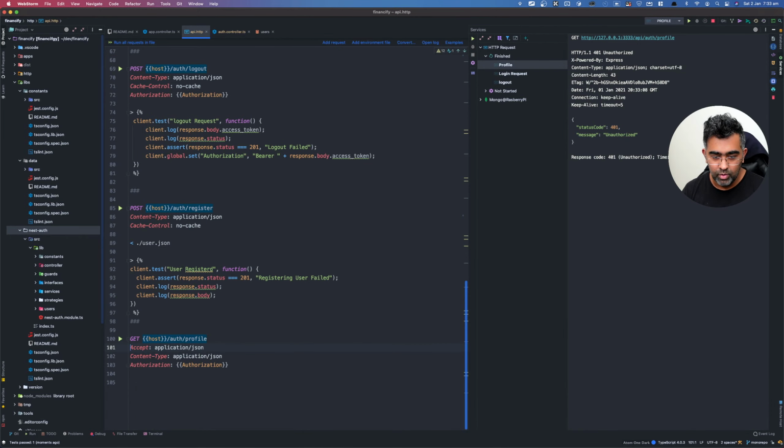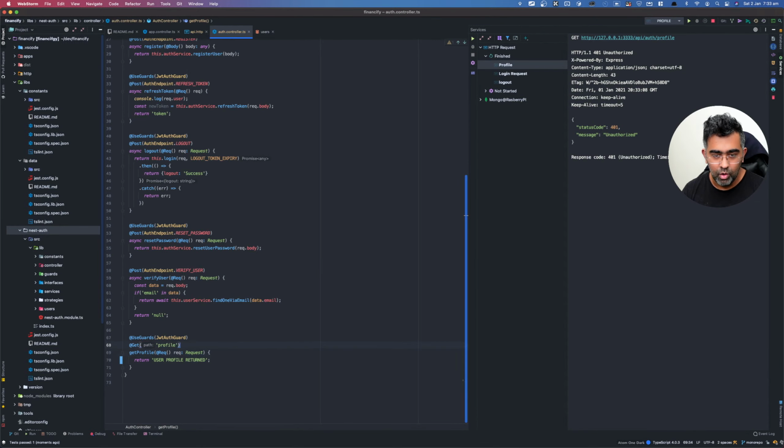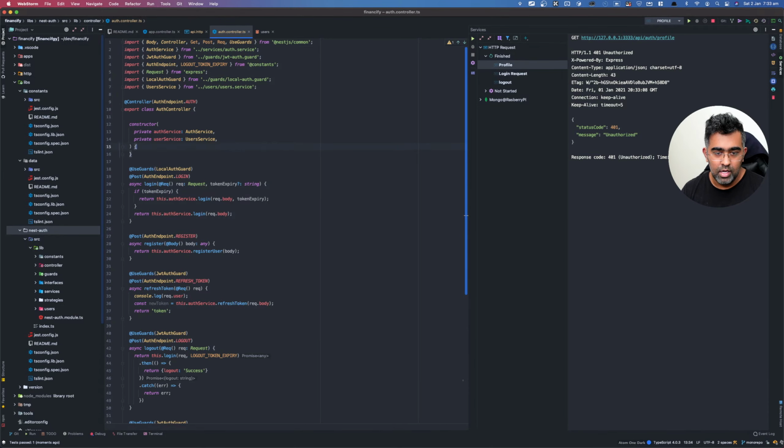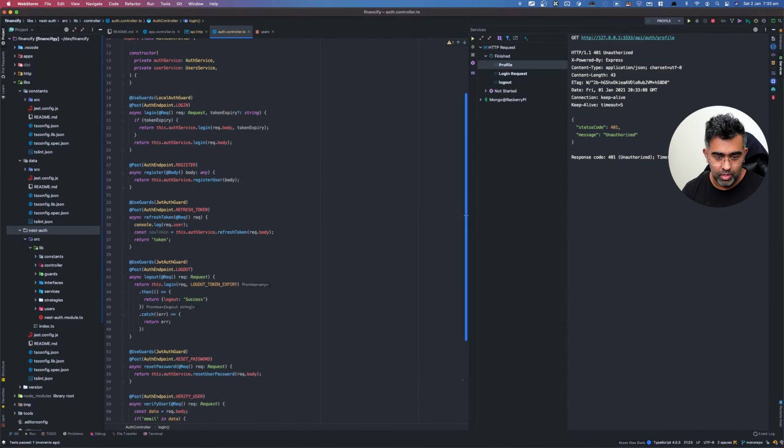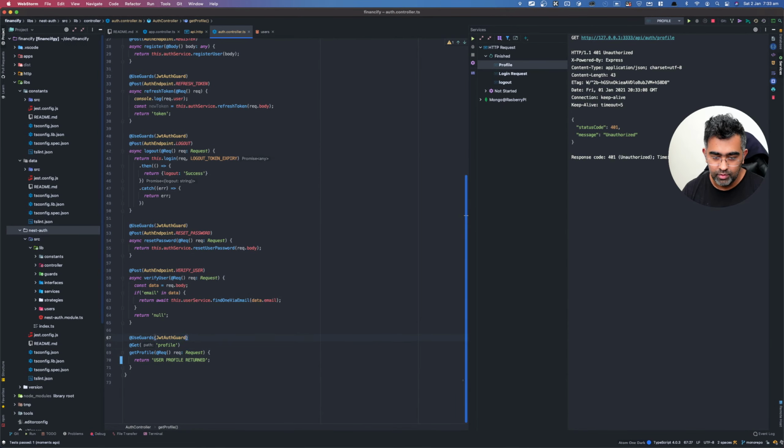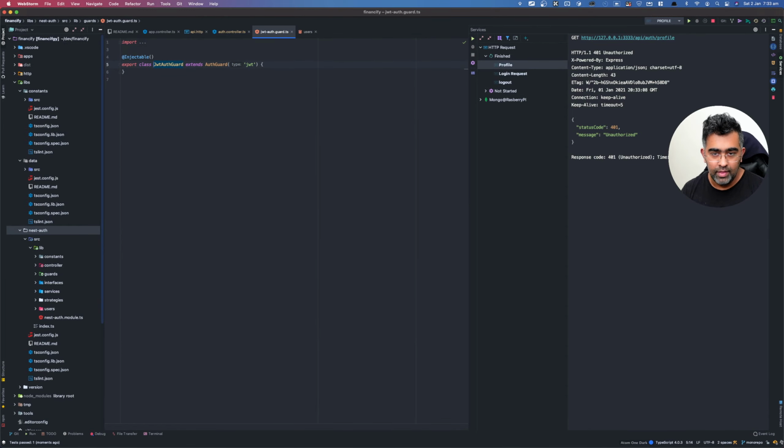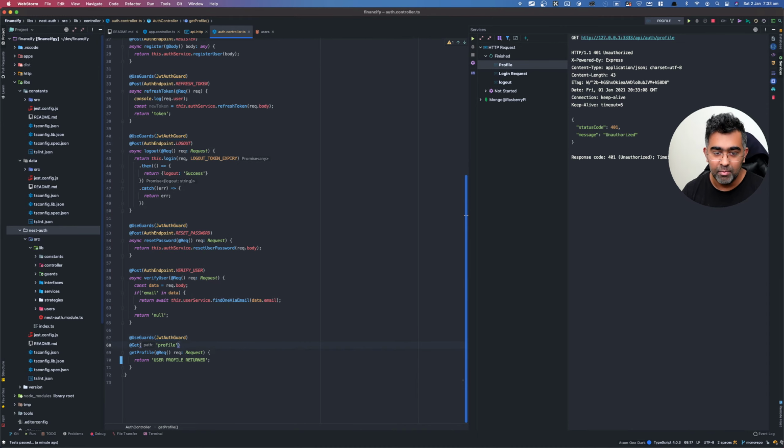So looking at the code here, here's our auth controller, and we have a couple of guards that are written. Here I've got a guard called JWT auth, and that guard basically helps to verify if there's a valid token there. And if there's no valid token, then it's just not gonna let this happen.